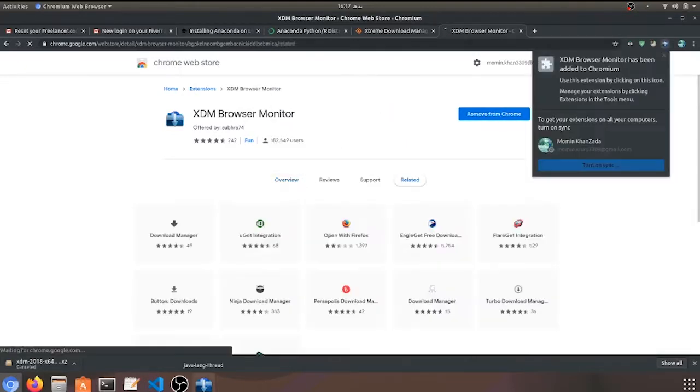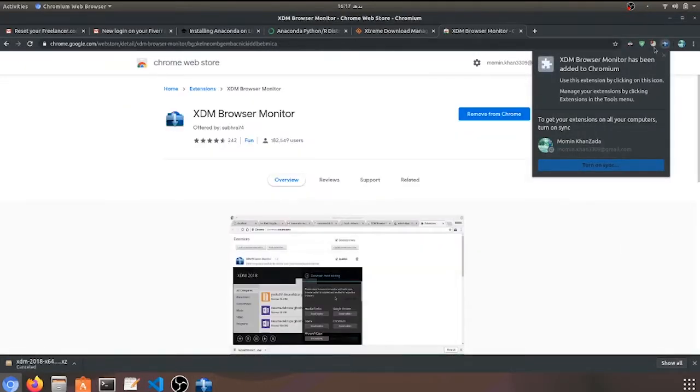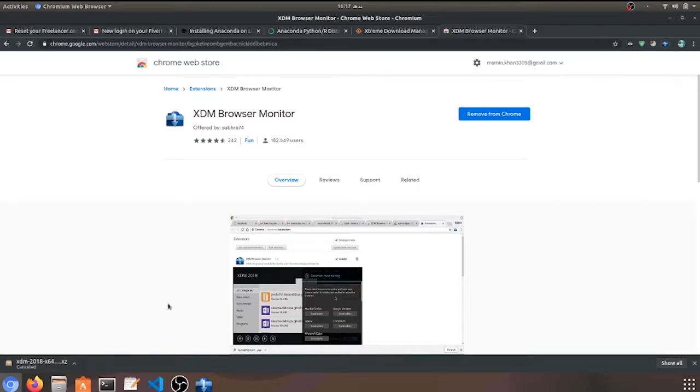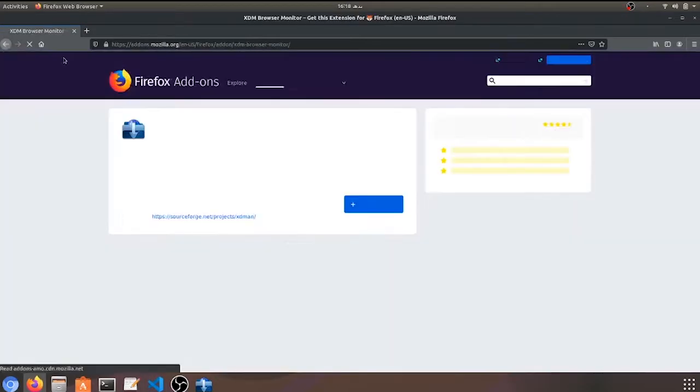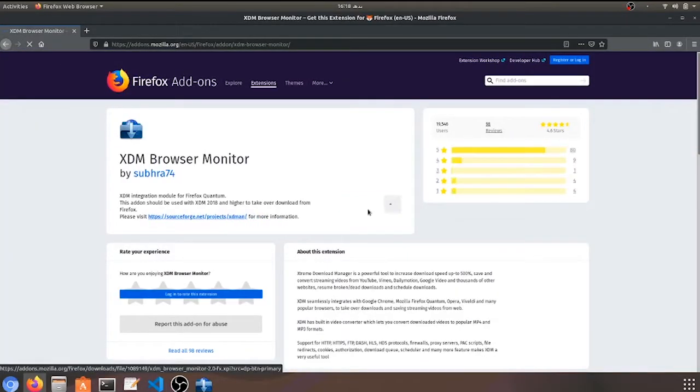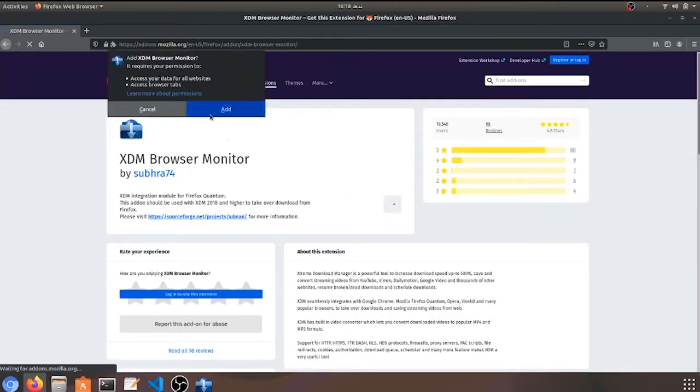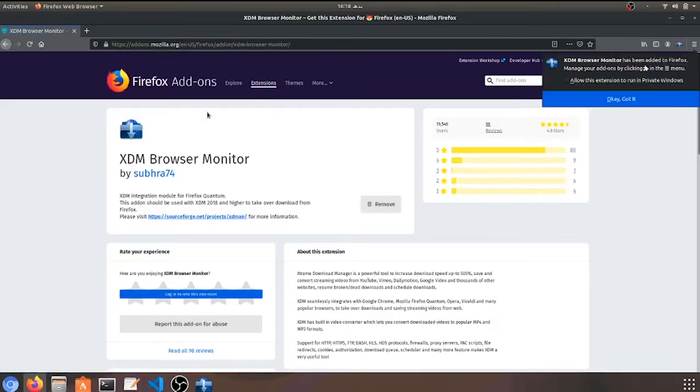I also have Mozilla Firefox, so I will also install the add-on into Mozilla Firefox. Now open Mozilla Firefox. Now download the add-on from Mozilla. Click on it. Add to Firefox. And add.